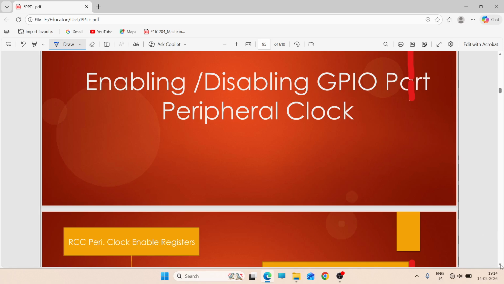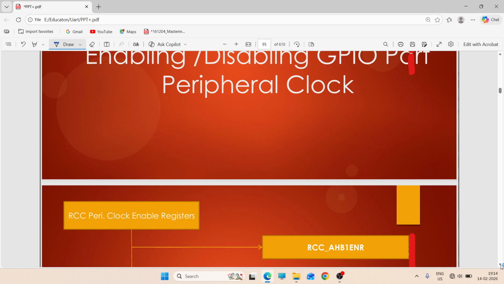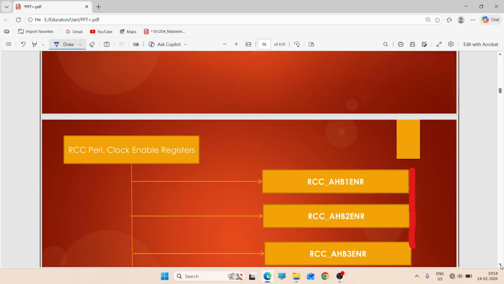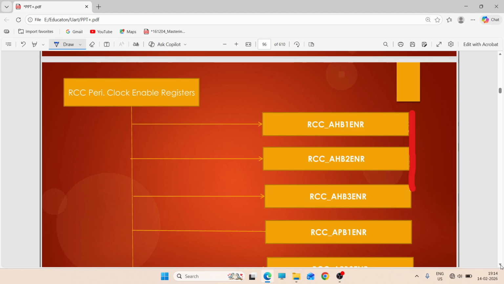We know that if you want to use any peripheral, then first you have to enable the clock, because it is the heart of this peripheral. There is basically a particular register present in the system called RCC, the reset and clock control peripheral clock enable register. There are multiple registers.